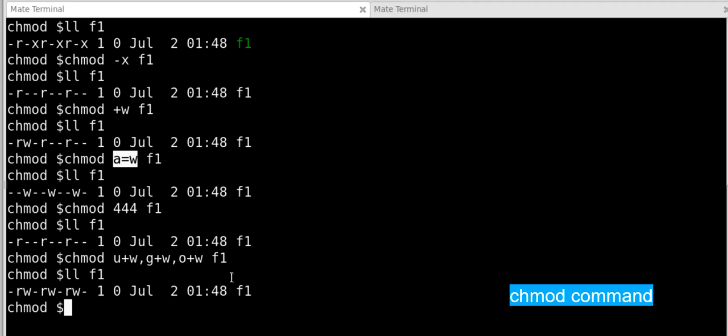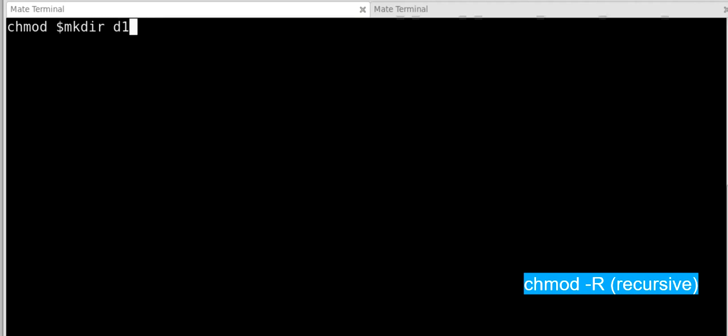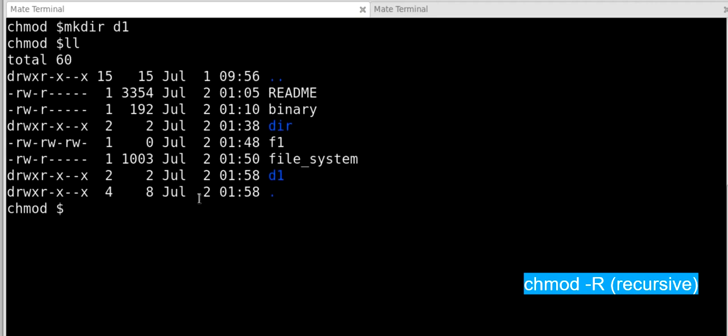So this is pretty much about how you can change the permissions of a file. Same way you can also do it on a directory. Now I will also talk about one more concept, which is called the recursive switch of chmod. So let's do this. Let me create a directory called d1, and if I check the permissions of this d1, it is this, which I explained before.